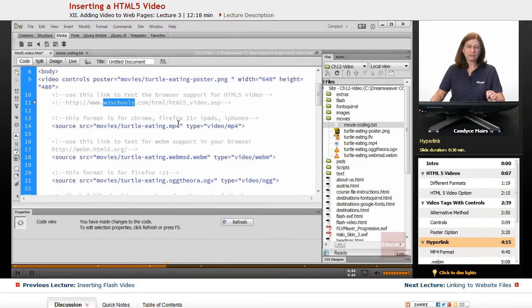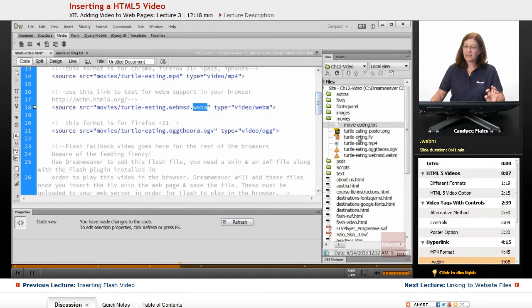The next piece is showing you an MP4 format. Now the MP4 should always be listed first if you're going to plug in these various formats. And you can see this is for Chrome, Firefox 21+, iPads, and iPhones. So that covers quite a bit of ground in that regard. Then the next one is a WebM version of the movie. So I had to take my movie and create all these individual versions of it. Then I have this one for less than version 21 of Firefox.